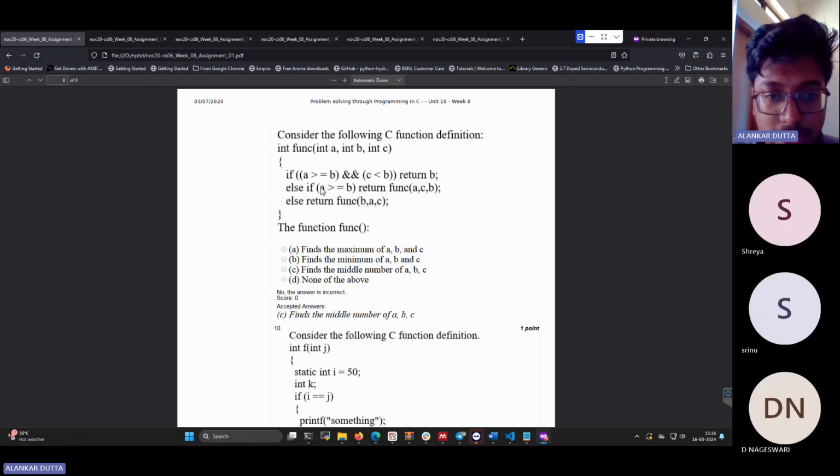But if this condition is not satisfied, but a is still greater than b, then the function is again called, but the arguments b and c are swapped. And if still this is not satisfied, then the default is that c is kept intact and the values of a and b are swapped and the function is again called. So what this function does in the end is it finds the middle value.